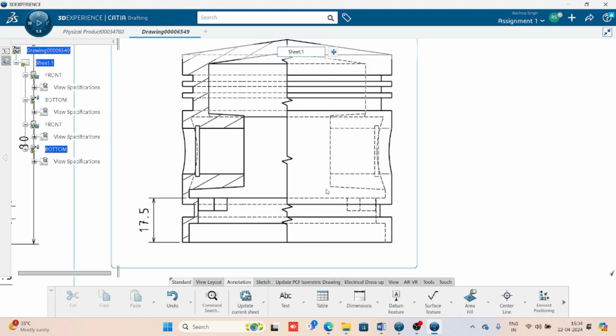Now we'll come to the drafting window, update. So this is how we can create the complete drawing. Clear? I hope you all understand how to create a piston, and in case you are having any doubt, then please do write in the comment section.